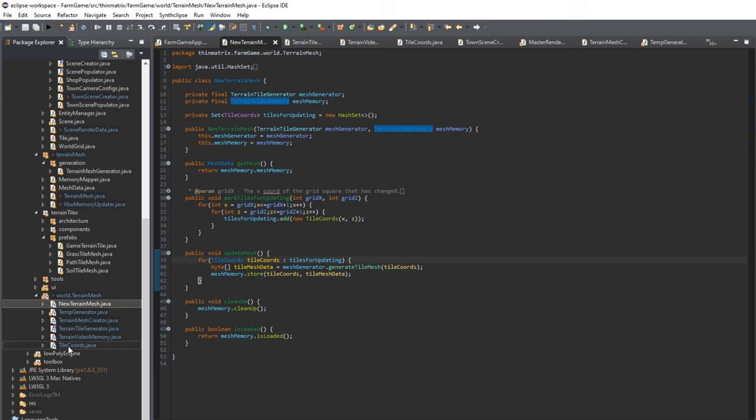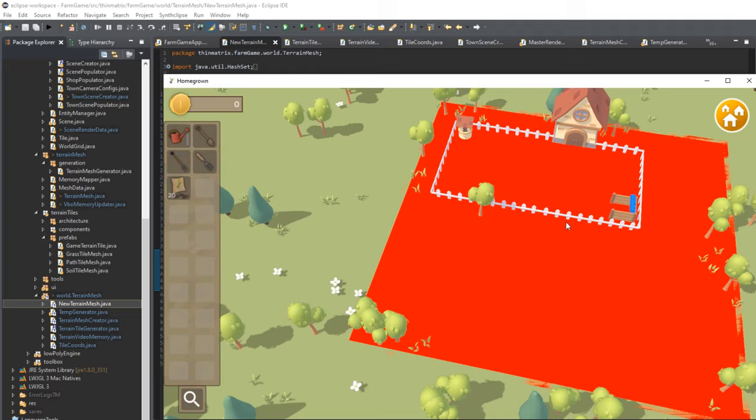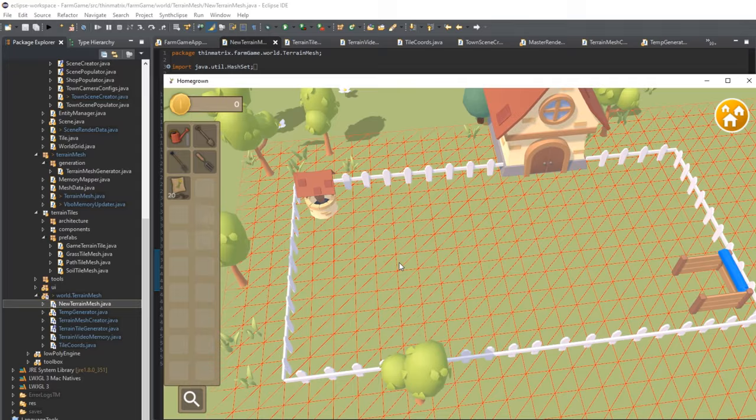So I've been in the code getting the absolute basics of this new terrain system set up, and I've got to the point where it's rendering in the game, so you can see it here. I haven't done any of the code for generating the tiles yet, so currently it's just generating flat red quads for the tiles, which is why it looks like this.